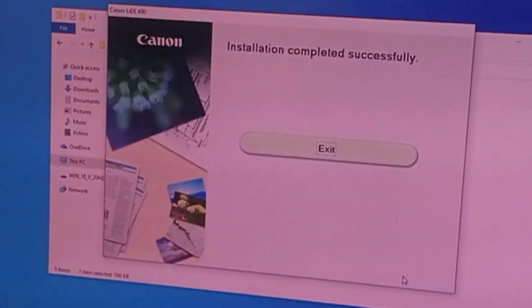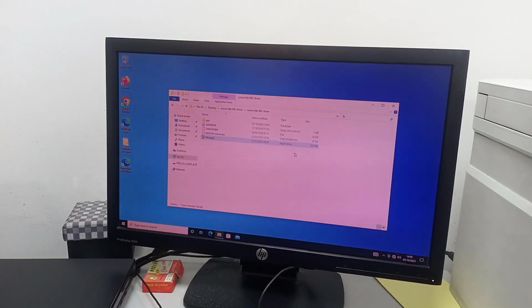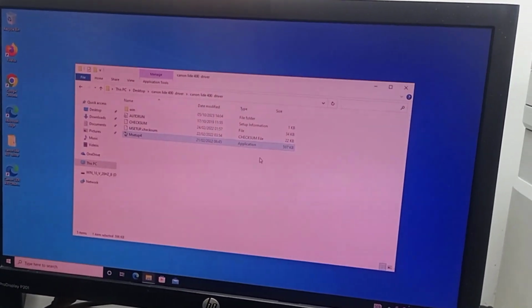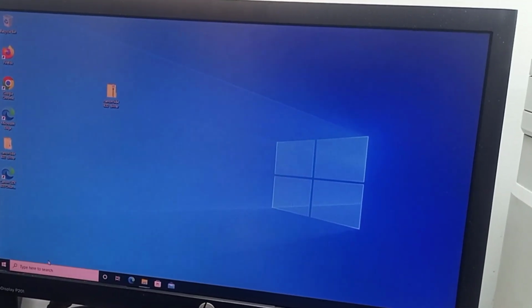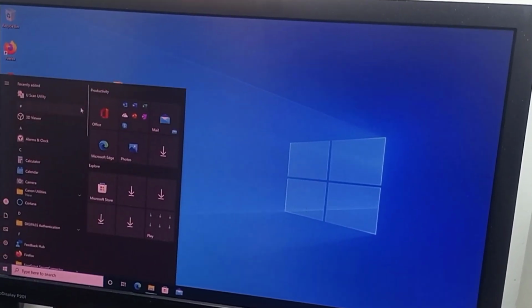Setup complete. Next. You have installed your scanner successfully, and you can actually scan.